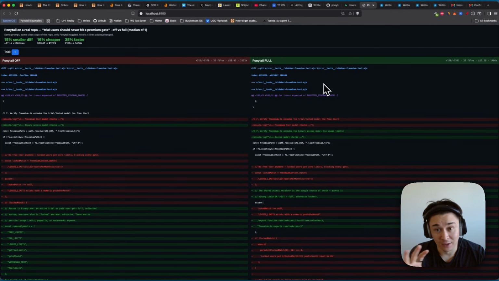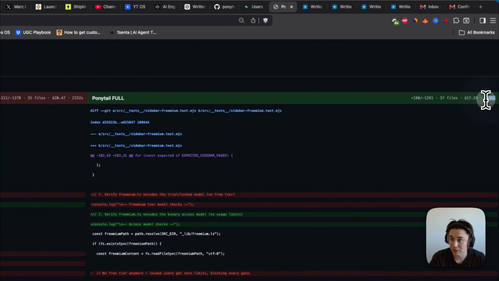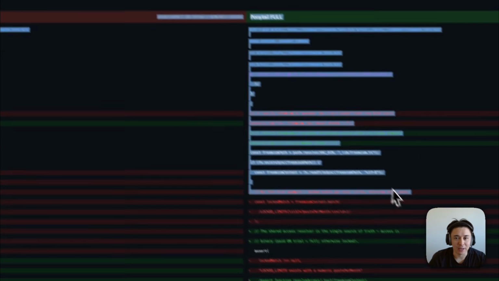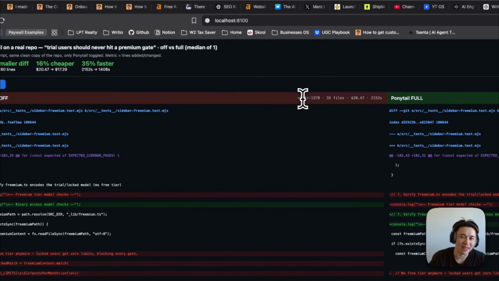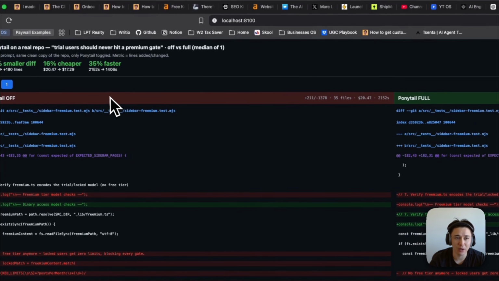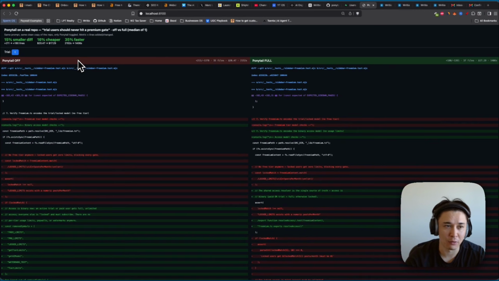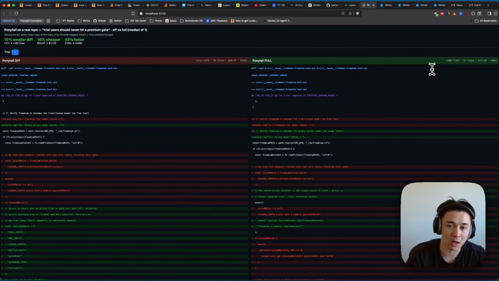And after a lot of thinking and a lot of time spent, 2,000 seconds, 1,400 seconds, I was able to get a diff, and here were the results. There actually wasn't that many changes in terms of lines added. So there were 211 lines added for the vanilla Claude, and then with Ponytail installed, we only needed 180 lines instead of the 211 to accomplish our goal.